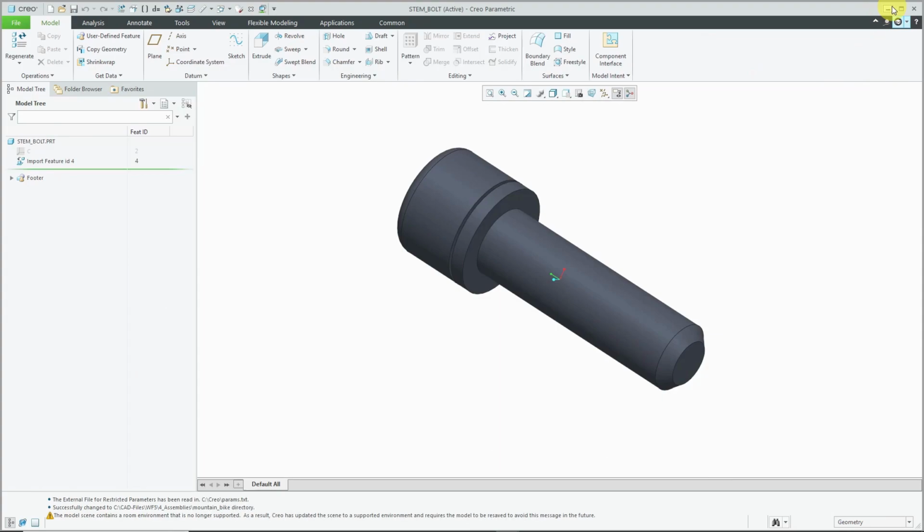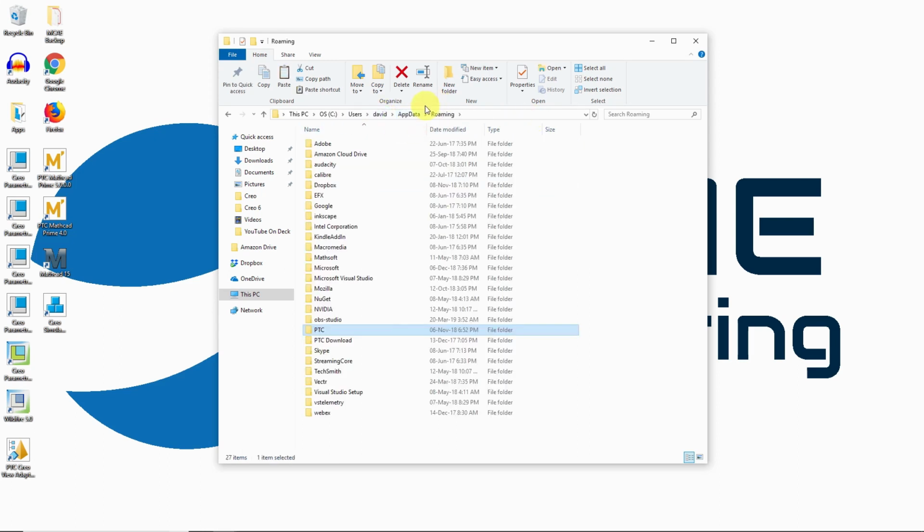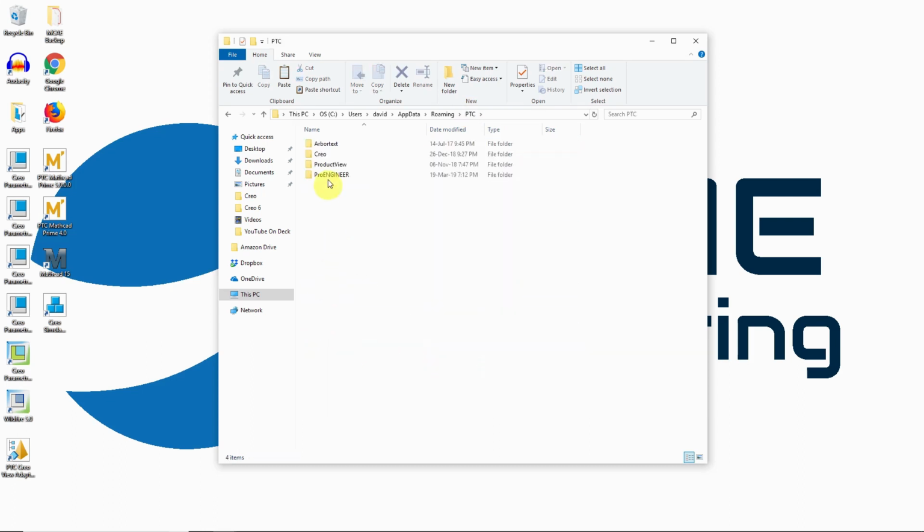And one last thing that I want to mention, let me minimize this here. If you want to figure out where that Creo Parametric customization UI file goes, if you go to your app data folder and then go into PTC Pro Engineer wildfire.wf.settings, that's where it is stored. If you are unsure about getting to the app settings, just type in percent app data percent, hit the enter key, and then you can go to PTC Pro Engineer wildfire.wf.settings. And here you can see there is the Creo Parametric customization file that got stored automatically.